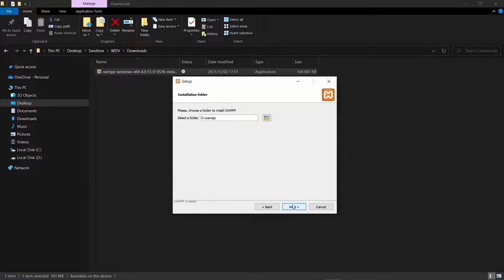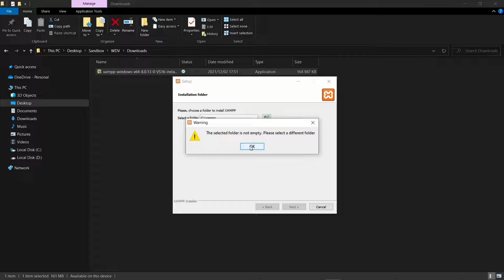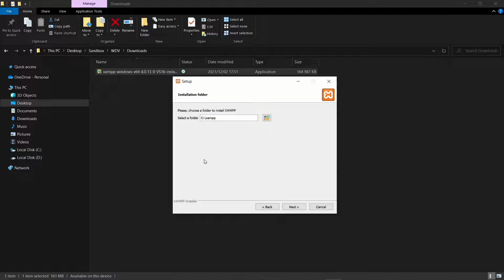So I'll click next. And then you also want to make sure you have it in your C drive, directly in your C drive, okay? Or your D drive if you prefer that. So again, I do have this installed. So if I click next, it's actually going to tell me that this folder is not empty. In the case that you don't have this installed, everything should run just fine and you should see some sort of progress bar. By the end of that progress bar, if you see a message asking you if you want to start the control panel, you can simply click on yes.